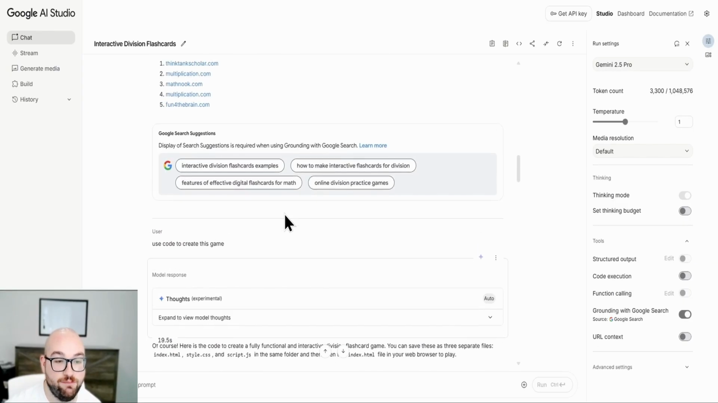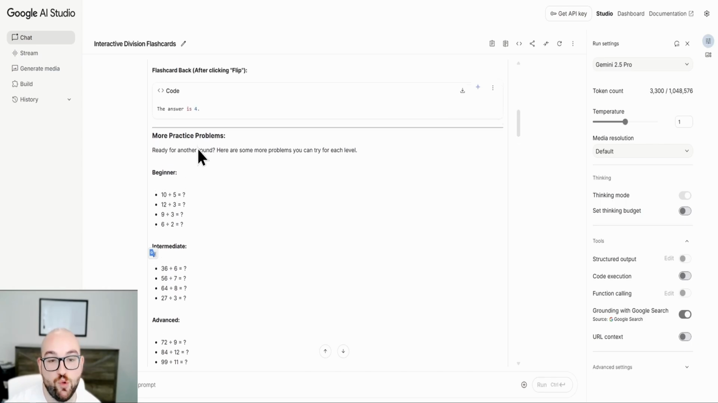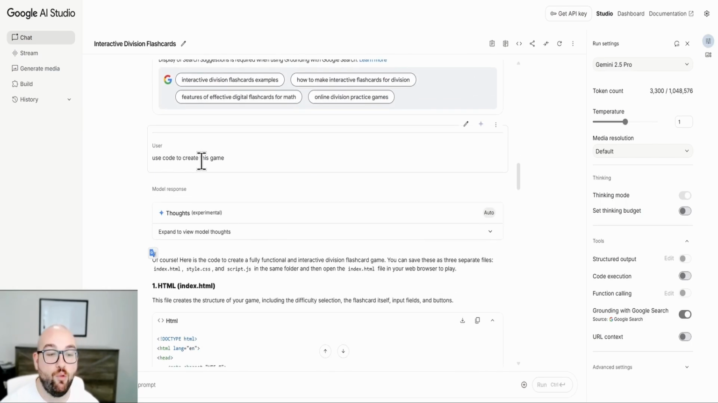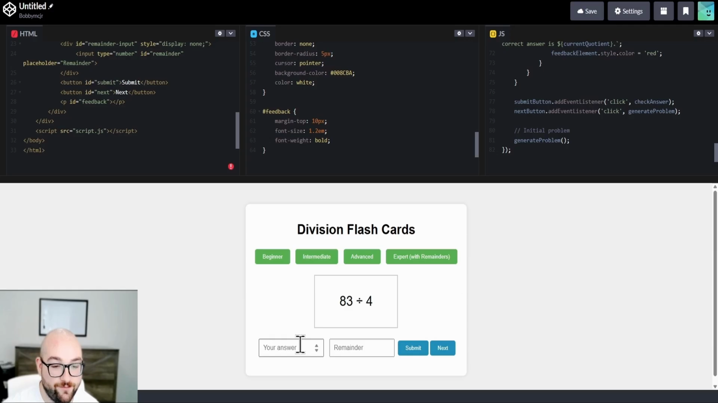I did have to re-prompt it because at first it just showed me this and it showed me what it could do. And then I had to re-prompt it and tell it to actually create the game. But once I did that, within 20 seconds after that, it gave me all the code.